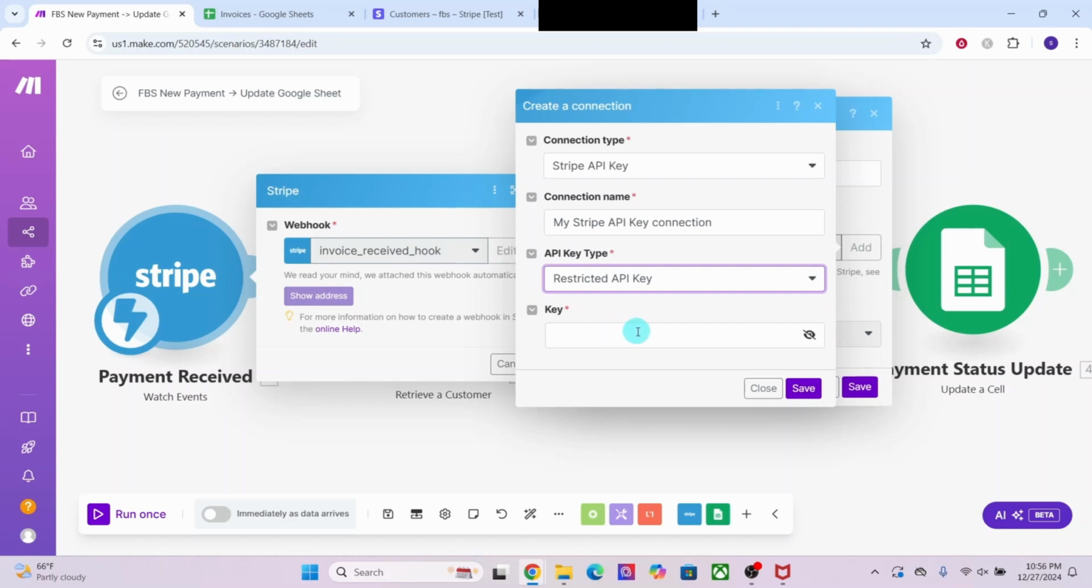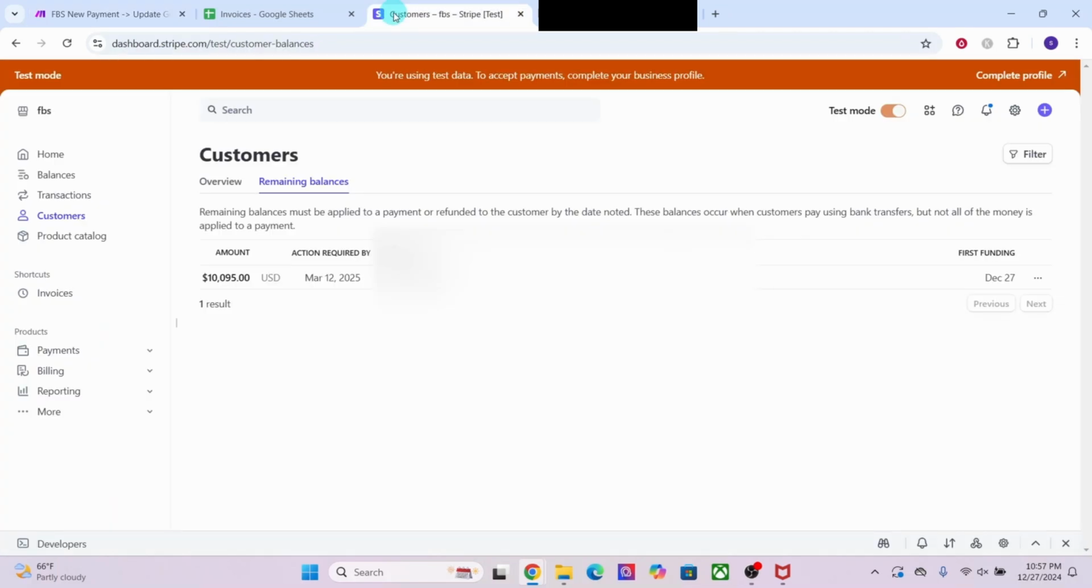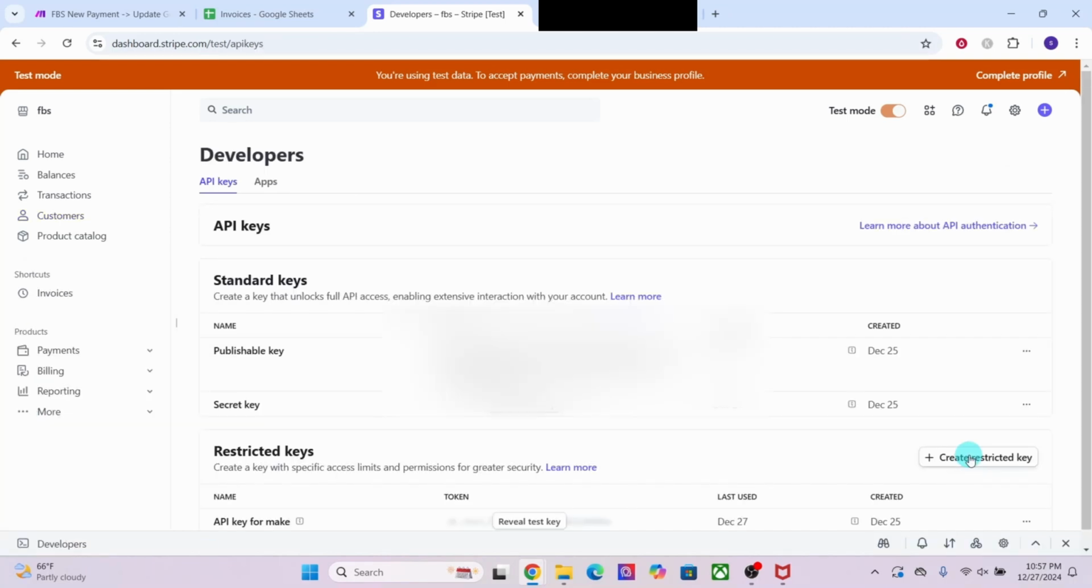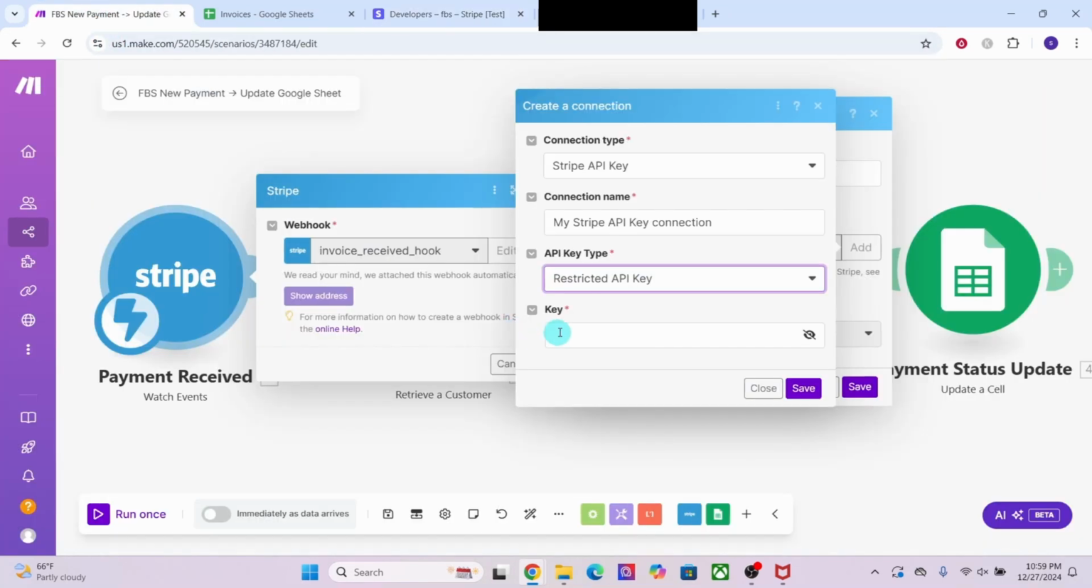I will show you where to find your restricted API key in Stripe. Once you are logged into your Stripe account, click on this developers option here. Then click on this API keys. You can click on this create restricted key if you have not already created one. Else you can click on this reveal test key option. Then it will display your test key here and then you can copy it. Then switch back to Make and then paste your restricted API key here. Then click on this save button.